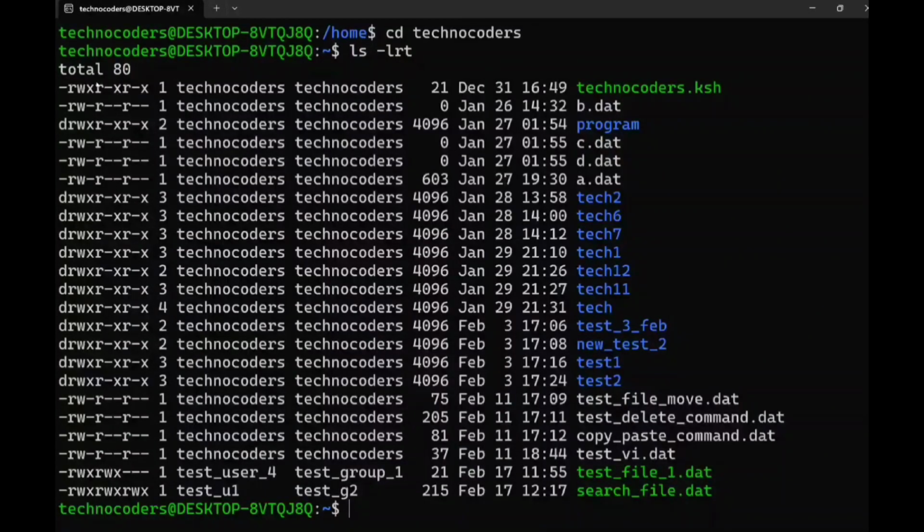So you can see here in column 1, I have a dash and then some permissions on the file. That is what we're going to discuss in this session. The first character, if it is a dash, means it's a file; if it is d, it's a directory, like that. This is already covered in my previous session, so I'm not going into detail. After that, the next three, rwx, are the permissions for the owner. For example, this technocoder.ksh is a shell script. The owner of this particular shell script is technocoders, so technocoders can read, write and execute.